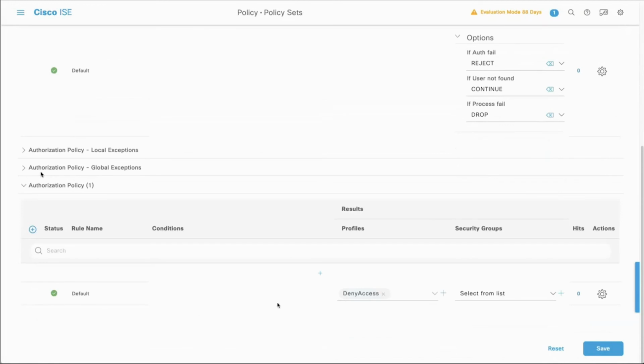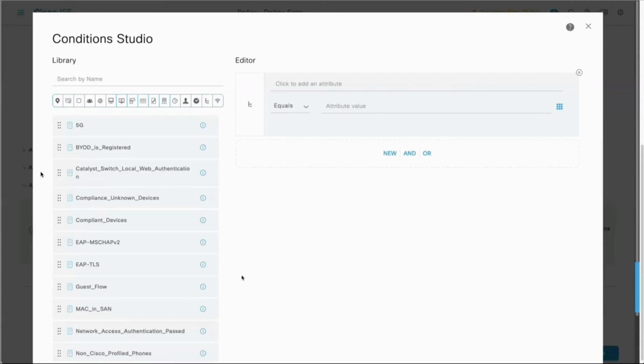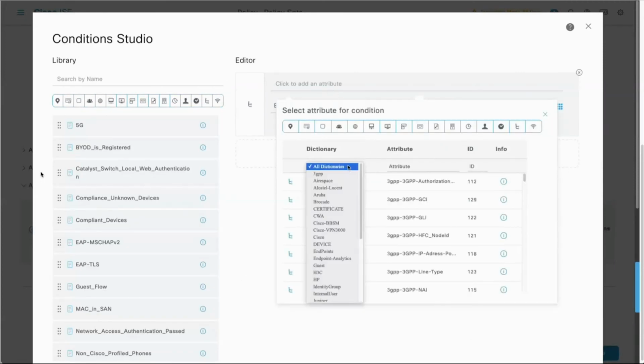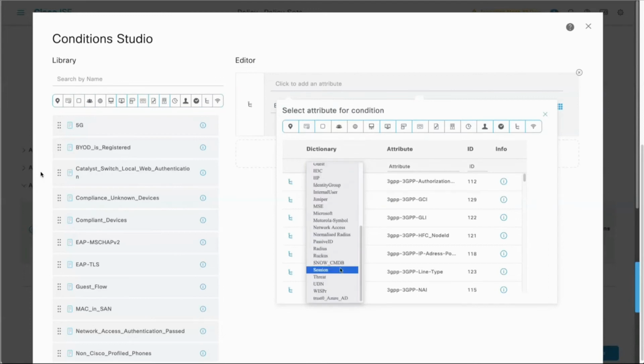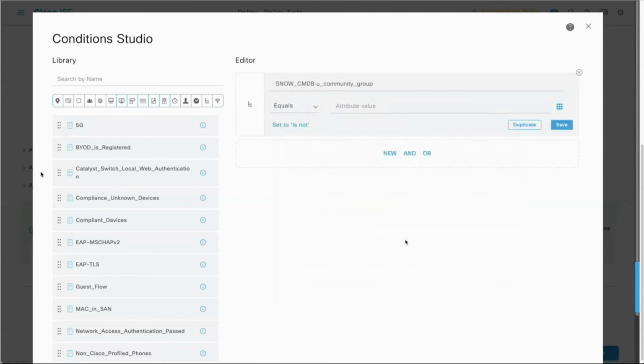All right, so the secure default deny access. So now we got to create some rules that these devices may potentially match on. So first one we want to do is if it matches that community group that was in that database. So let's specify the Snow CMDB. There it is. And pick an attribute. Community group is the one we said we wanted to match administration against.